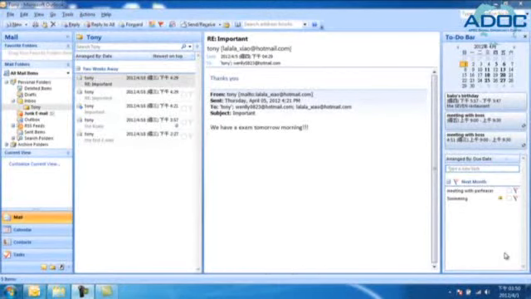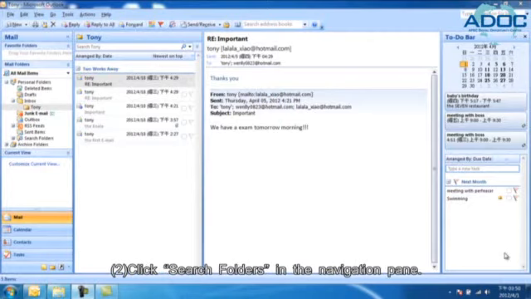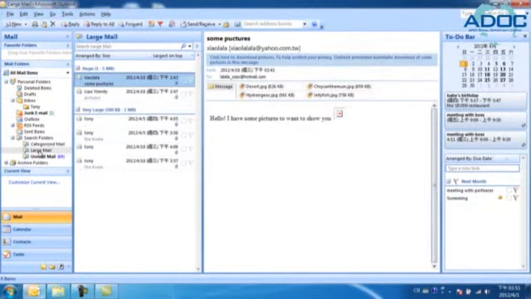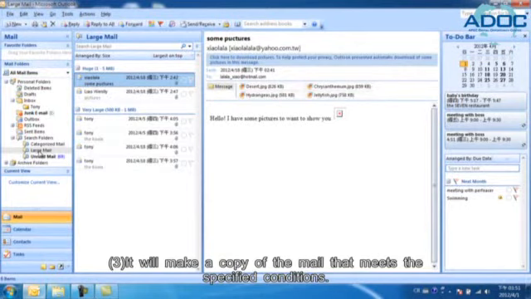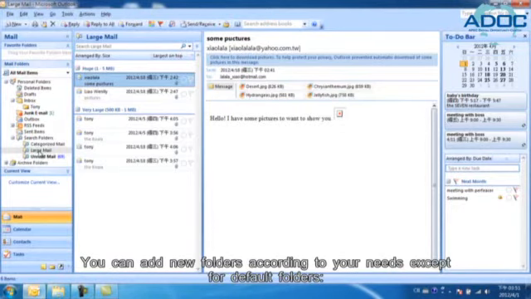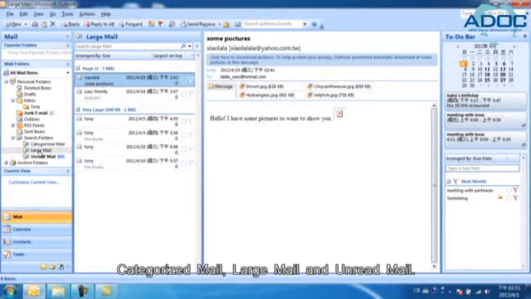Search folders. Use the function of search folders. Click Search Folders in the navigation pane. It will make a copy of the mail that meets the specific conditions. Then you can grab the special mails faster. You can add new folders according to your needs, except for default folders, categories mail, large mail, and unread mail.